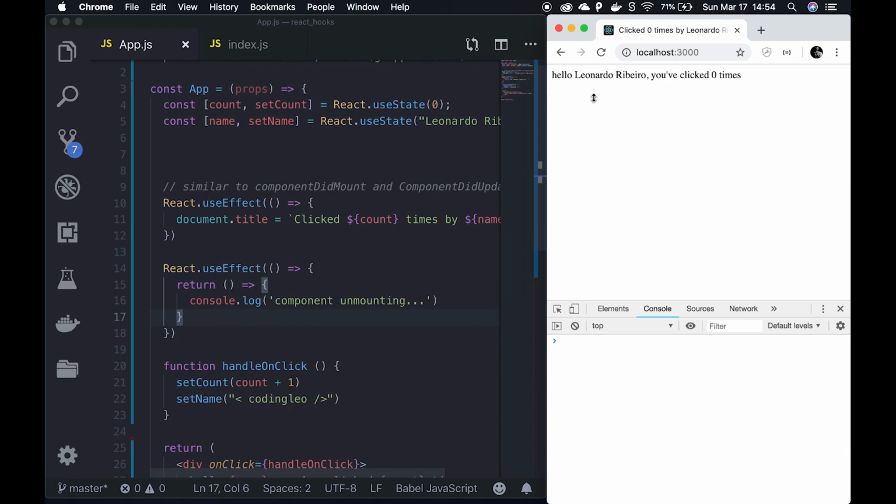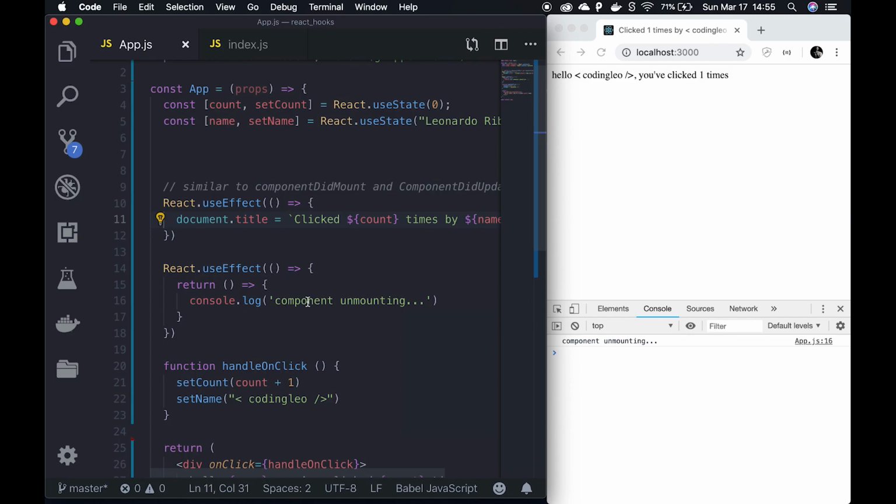Okay, just refresh it right here, and if I click it, it should run useEffect right here and this other useEffect right here.